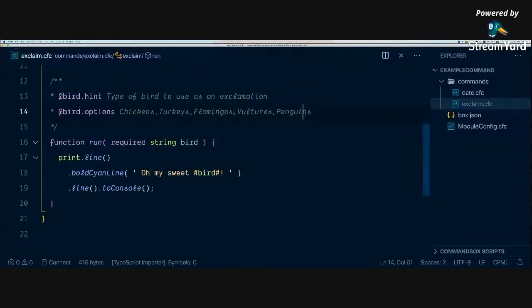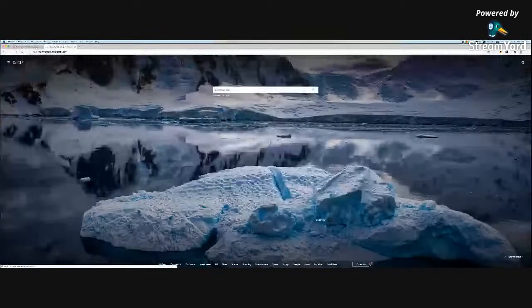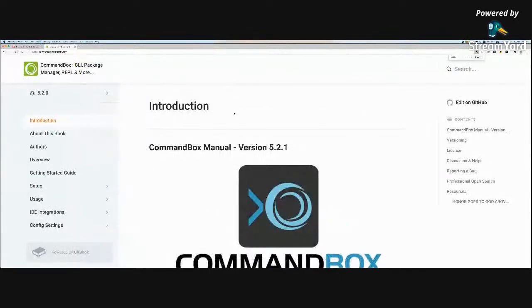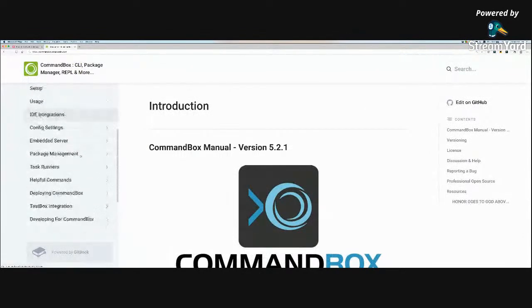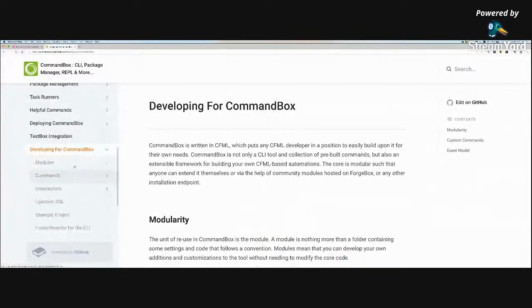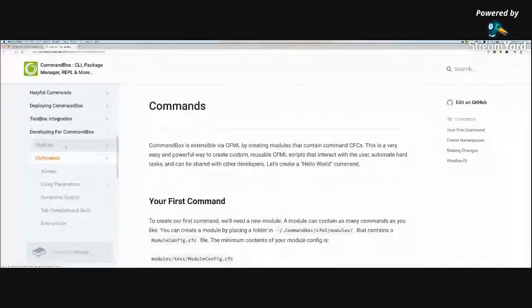Before I go too much further into this, I want to jump back to the most valuable resource that I have not talked about yet, and that would be the CommandBox documentation, commandbox.ortusbooks.com. When I'm working on custom commands, I have this bookmarked and I'm coming back to it constantly. It has a tremendous amount of information, very detailed examples. It's so helpful. So just so you know what we're talking about, we have our developing for CommandBox section, and by we I mean Ortus has put it together, which is not me, it's them.